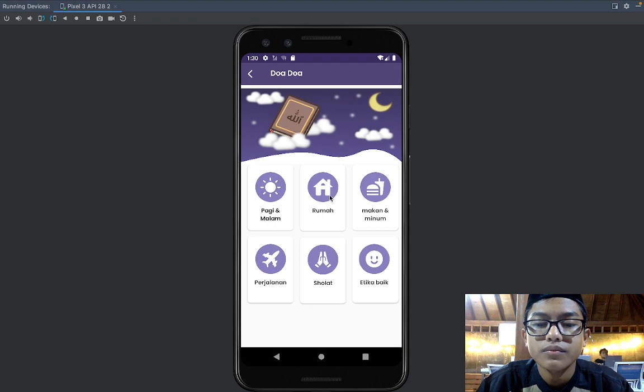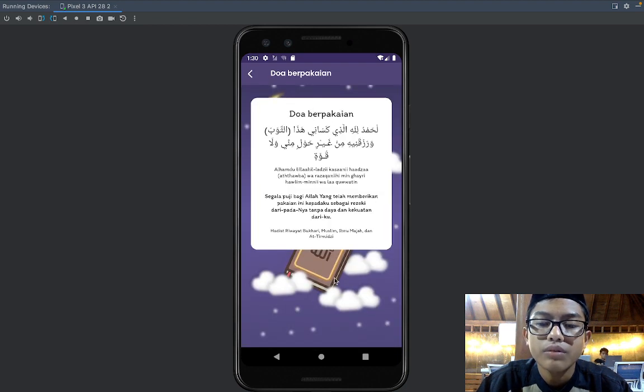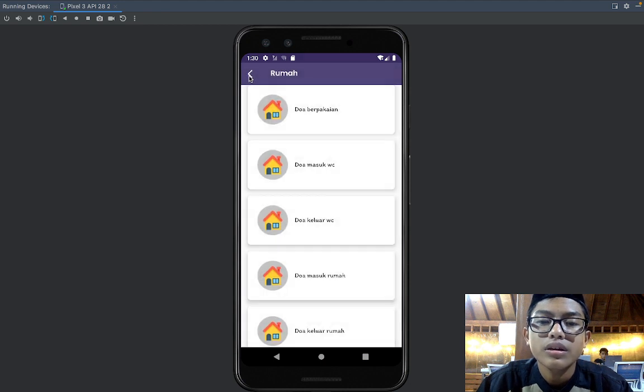And then there is also another one, for example in Ruma. When we click, it will show the same dua, so it's kinda interesting.